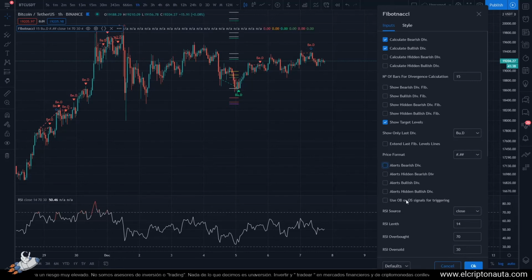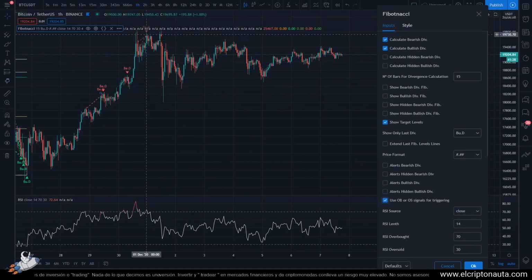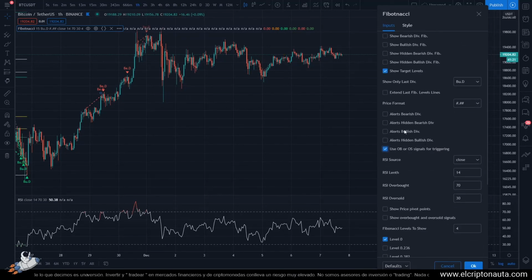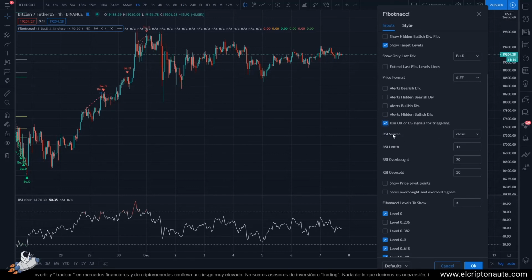Then you have use OB and OS signals for triggering. Those are the overbought and oversold signals. Do you see that some divergence has disappeared? Look, you see? That's why you can configure the divergence based on a filter of overbought and oversold. It means you can configure here the RSI source. I used to have it close. The length of the RSI is 14, the more usual and normal one that I use as well.